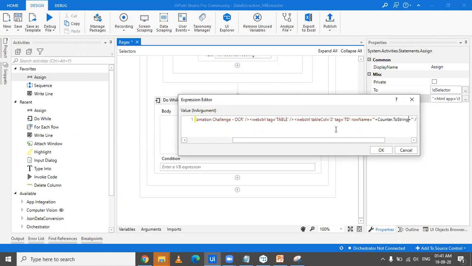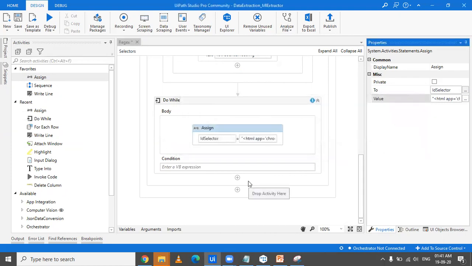It has to be always a string variable. It cannot be an integer or something. Because counter is an integer variable, I have converted it to string. So this is also another way of having a variable in your selector. Okay, so we have made the selector.